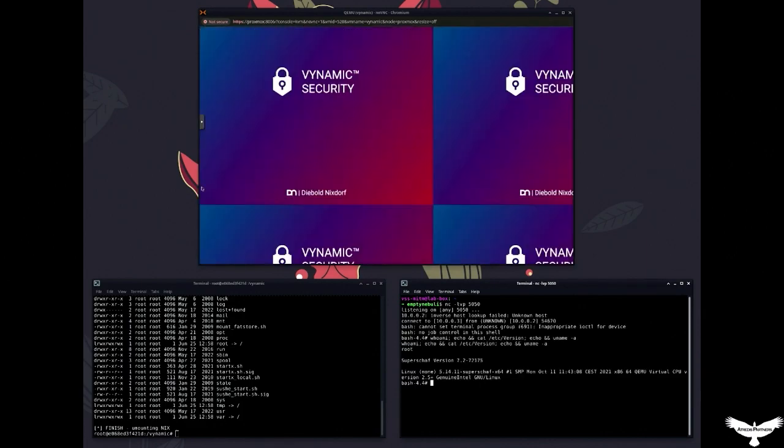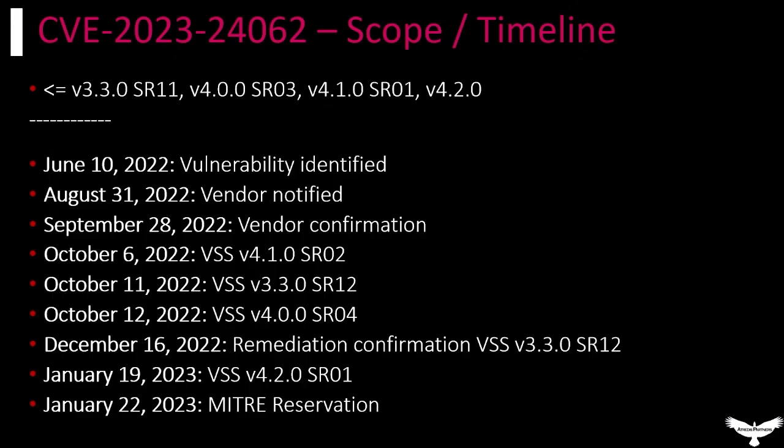Again, Linux compromise. So this time, the story is starting to change a little bit with the attack surface. This vulnerability was known to impact all prior versions of 3.3.0, 4.0, 4.1, and 4.2. At this point in time, it represents the entire software solution of Dynamic Security. Their whole release train is compromised and vulnerable to this attack surface.